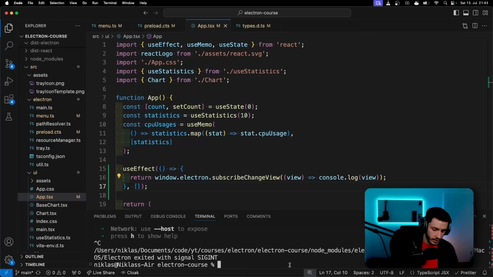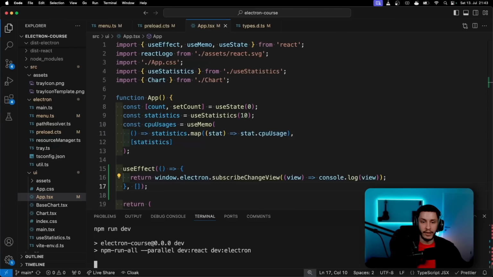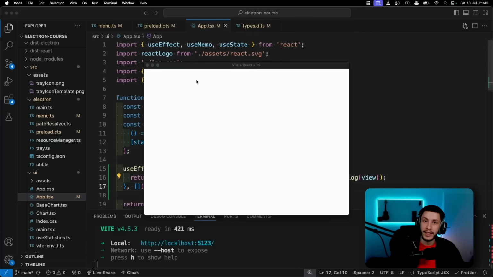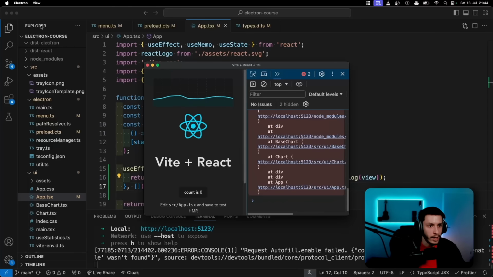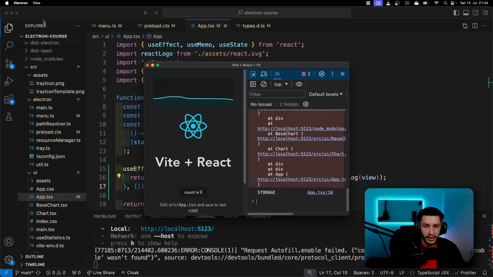And now if we just try this out, we should see that when we click on change view, something should be logged to our console. So let's just try that out real quick. And now we'll just hit storage over here and we can see our value is being received on the front end.